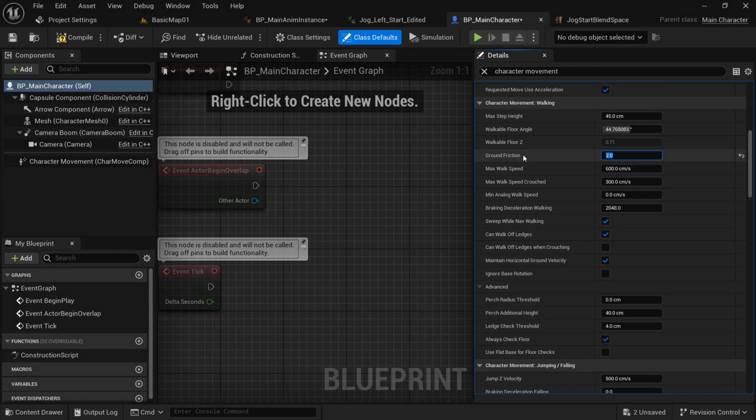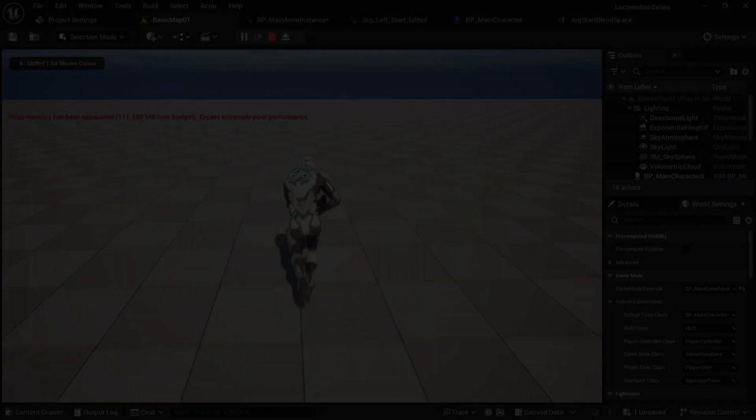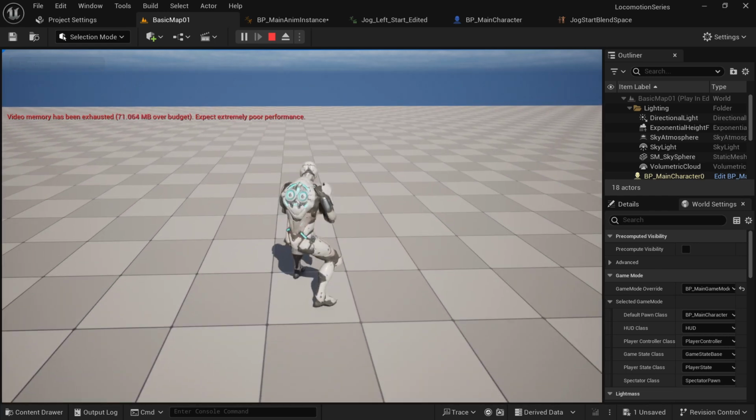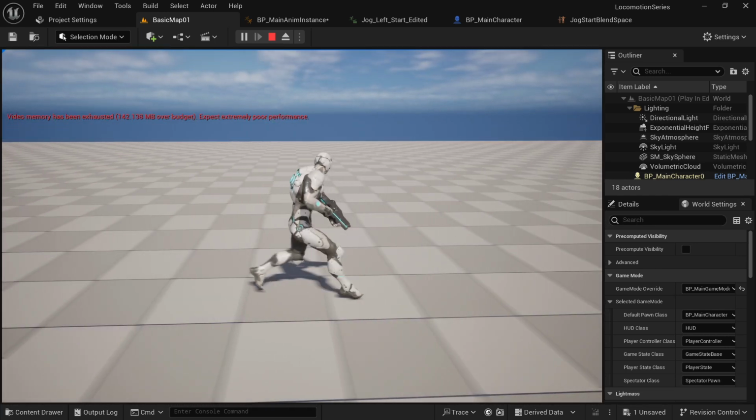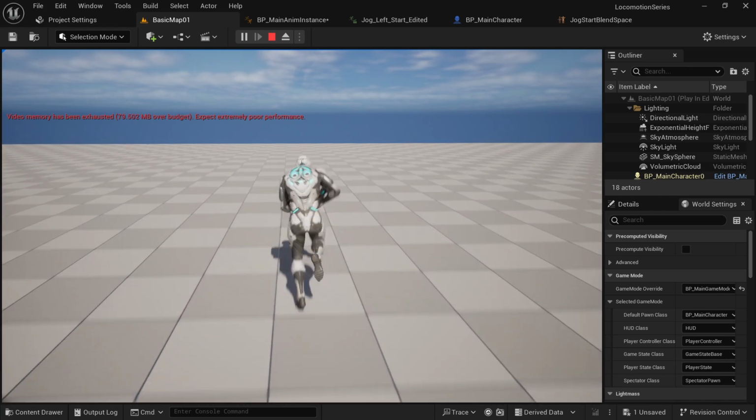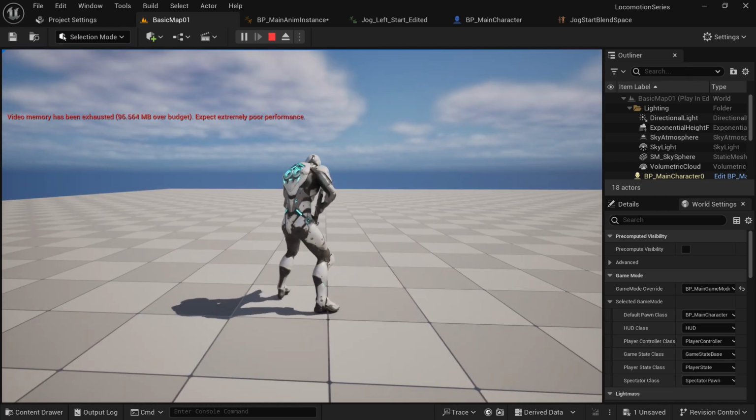The other variable that will help with this is the braking deceleration walking. Let's decrease it to something like 100. Now let's test this in the game and see the results so far. Awesome. This looks much better, but we still have the jog stop blend space to add for everything to look even better. So let's now start working on the jog stop blend space.